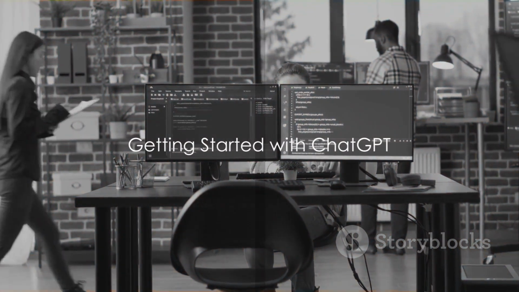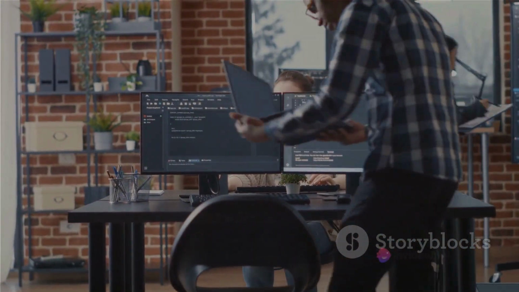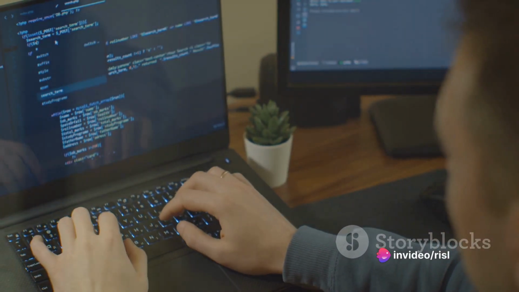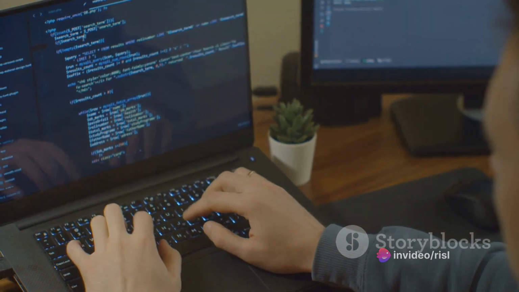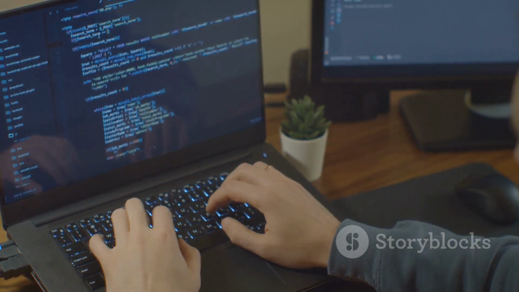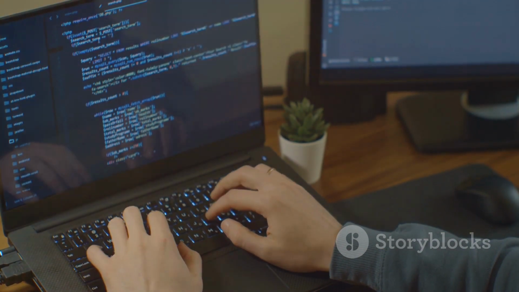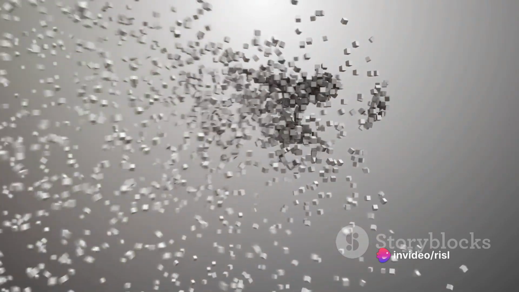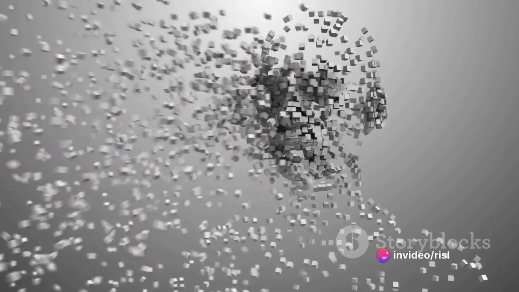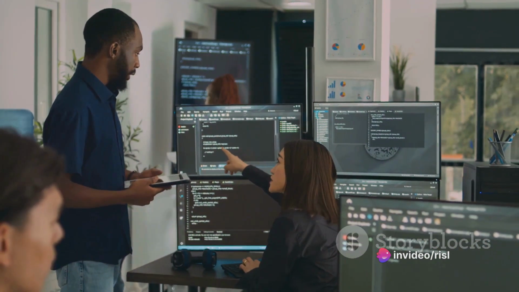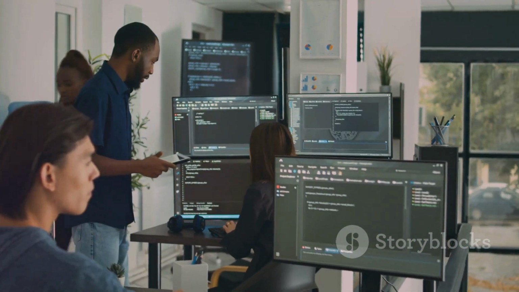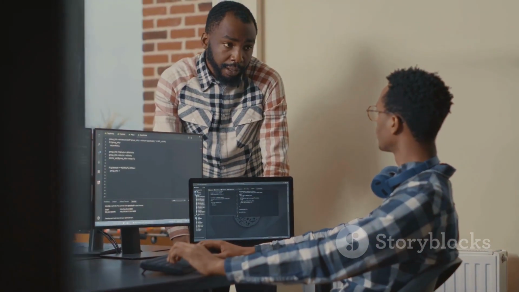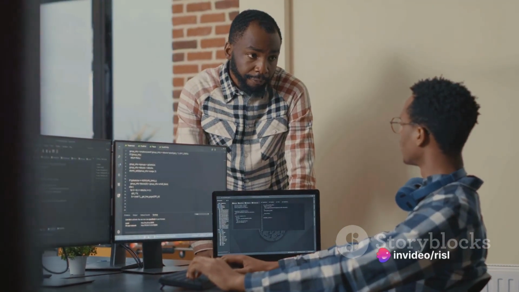So, how do you bring this AI assistant into your coding process? Well, it's not as daunting as it might seem. To get started, you'll need 3 key things: an OpenAI account, the ChatGPT API key, and a coding environment. First things first, head over to OpenAI's website and create an account. This is your gateway to the world of AI-powered tools. Once you're signed up, you can obtain your ChatGPT API key. This key is what connects you to the AI and allows it to assist you with your coding tasks.